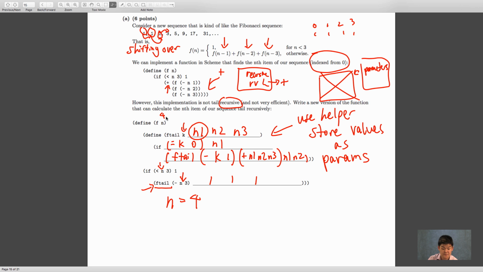Okay, 4 here, we define ftail. 4 is not less than 3, so we go to our recursive call. We decrement 4 by 3, so we get 1. So k becomes 1. All 3 of these become 1. If k is 0, we'll return n1. Okay, it's not 0. Ftail, so now this will become 0. This value is going to be 3 and 1, 1. Well, k is 0, so now we return 3. Is that correct?